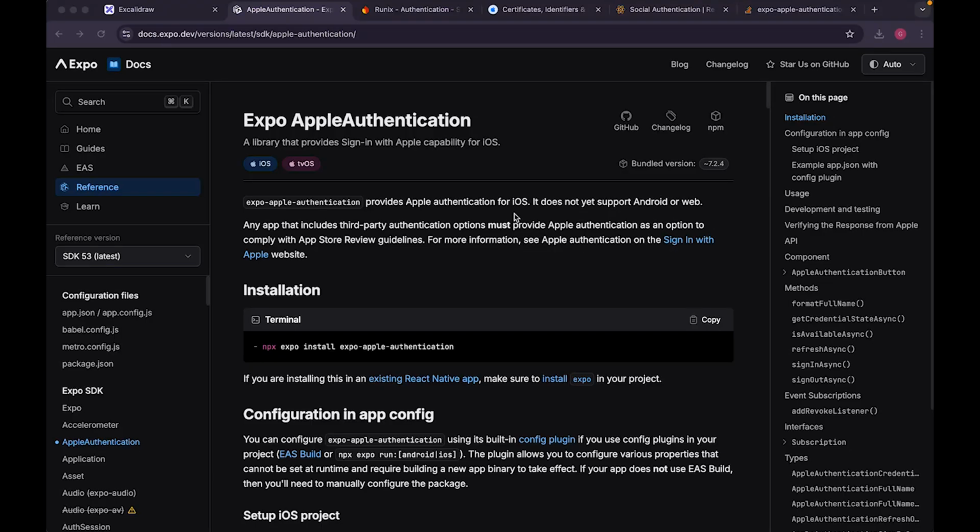Hi guys, in this video I'll be explaining how you can implement Apple Authentication inside your React Native application in both Expo and then in bare React Native CLI. For the first part of the video, I will be explaining only how to do that in Expo with Apple Authentication and Firebase, and in the later part of the video, I'll be explaining about the bare React Native CLI. So let's get started.